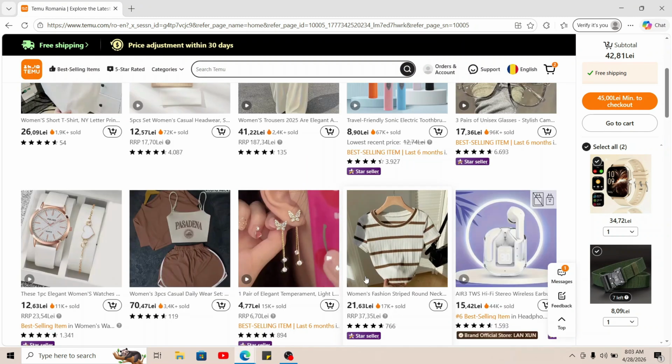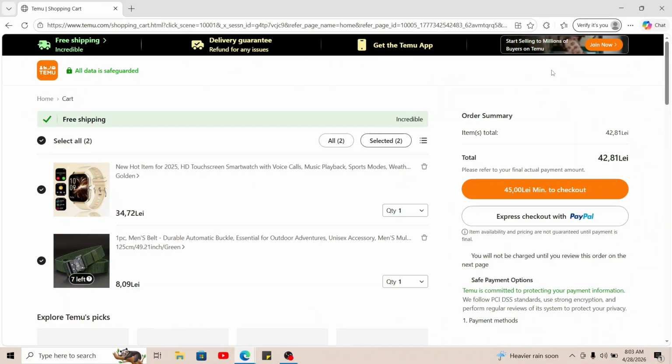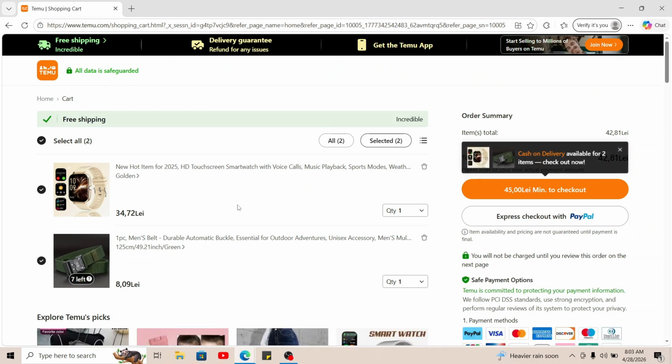Once you're signed into the home page of Temu, go ahead and click on the cart icon, which is displayed at the top right corner. You'll then be taken to your shopping cart, where you'll be able to see all the items that you've added to the cart.